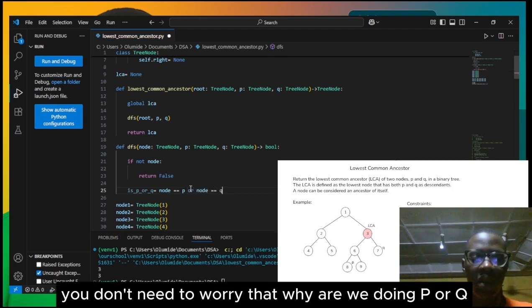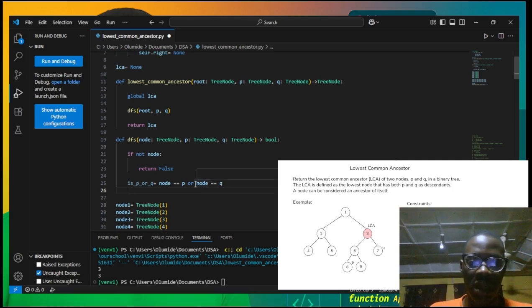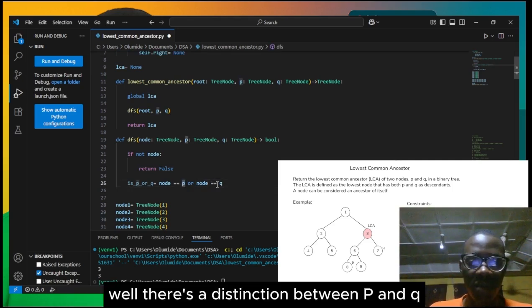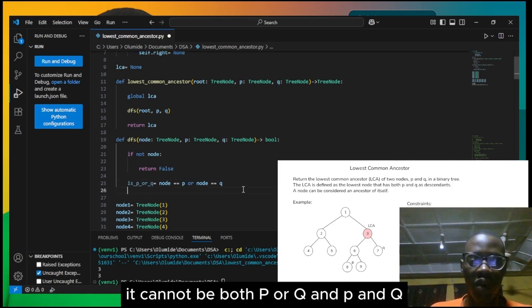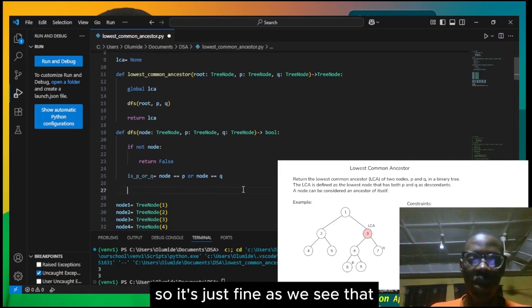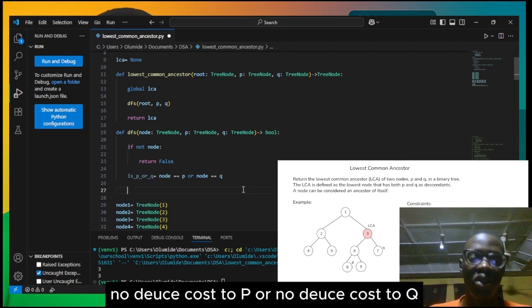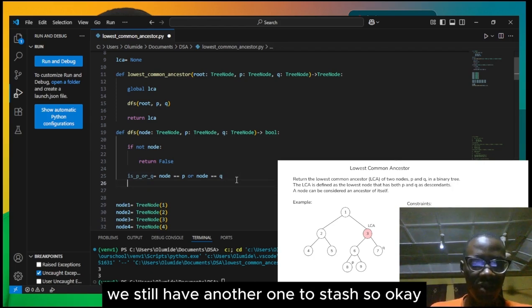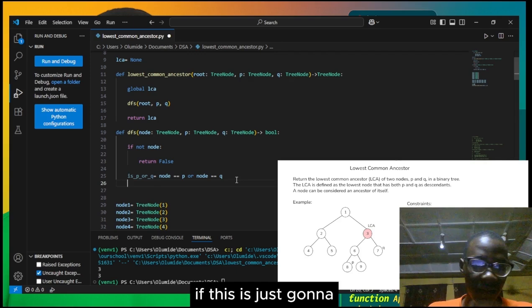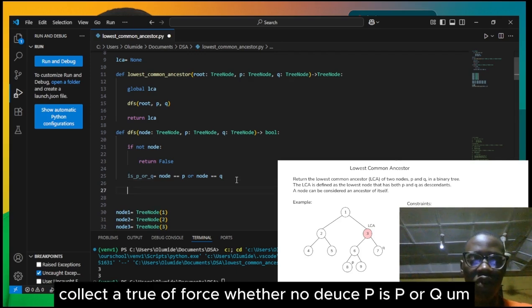You don't need to worry about why we are doing P or Q. Well, there's a distinction between P and Q, so it can either be P or Q. It cannot be both. So it's just fine as we see that node equals P or node equals Q. Because we know that even if this is one out of P or Q, we still have another one to search. So this is just going to collect a true or false whether node is P or Q.